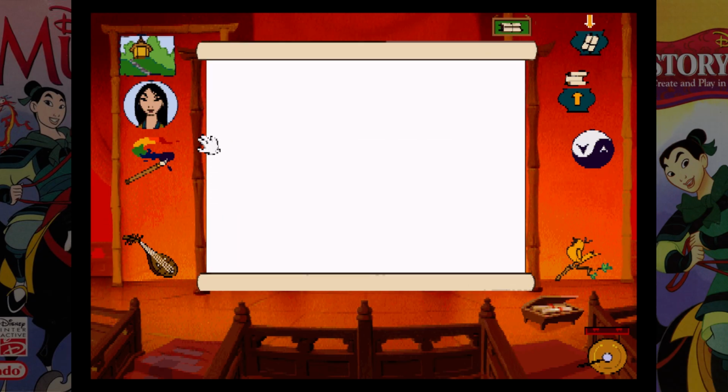So we Here don't at have the Imperial 5. Story Maker, you can make your own pictures and stories. If It you looks want like we more have pictures to play 4. with, you'll have to visit all the places Whoa. in the story of Mulan.